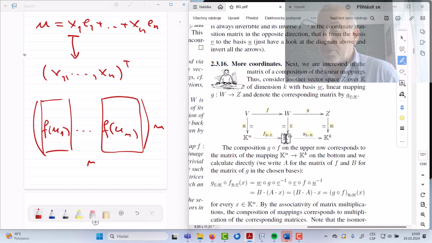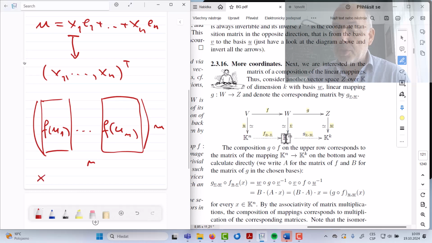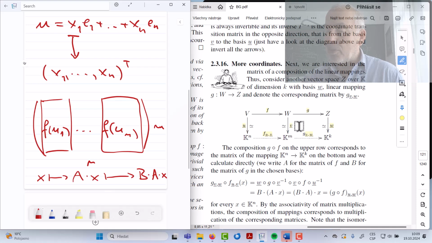But the composition downstairs is achieved by the matrix multiplication. I simply go from X and multiply the X by A. That's the matrix of F in the chosen basis. And then I multiply the result by B in the other couple of chosen bases. And matrix multiplication is associative, so it doesn't matter how I make the brackets, so I can make the brackets this way. And this tells me that the composition of linear maps corresponds to the multiplication of matrices here in the given choices of bases. Right.